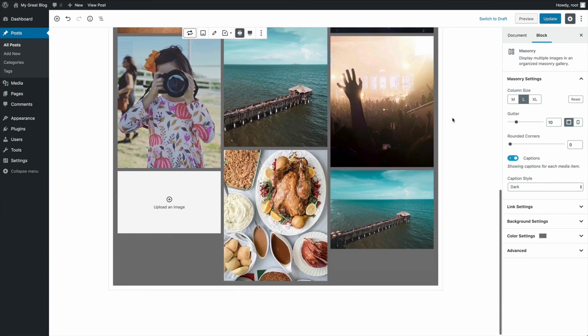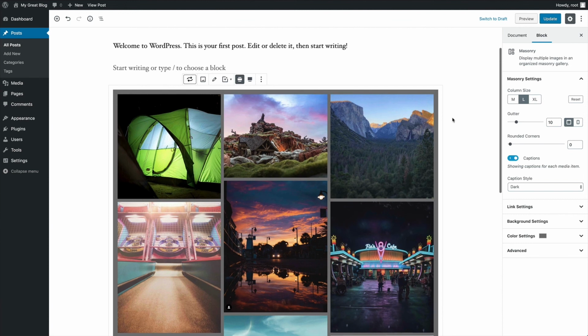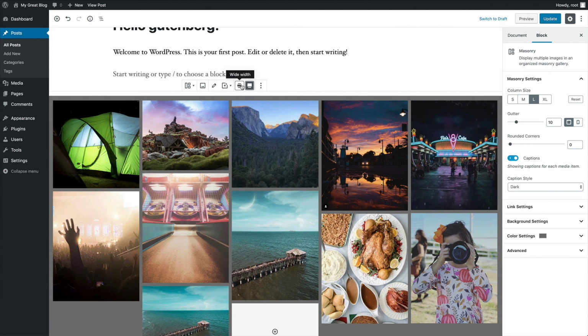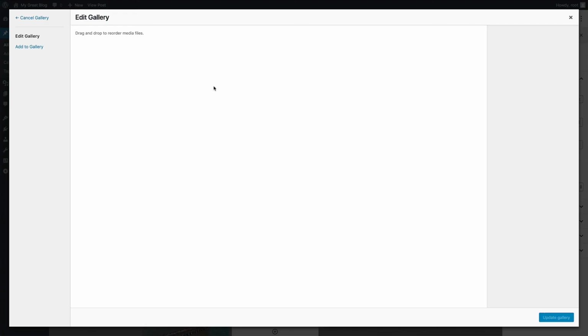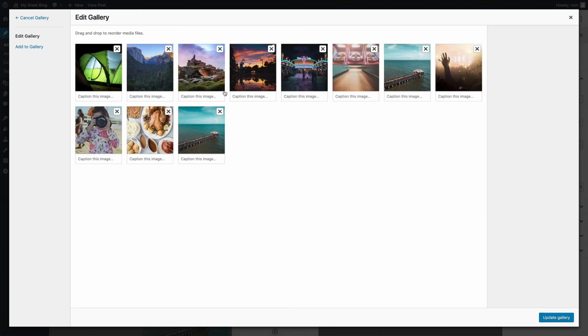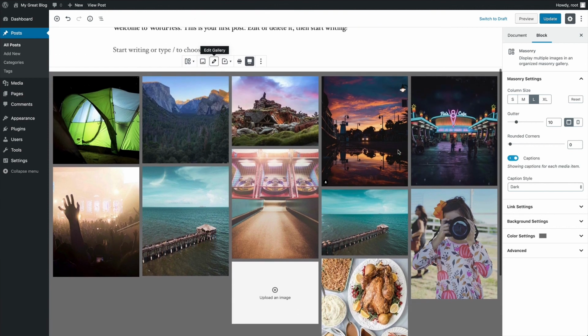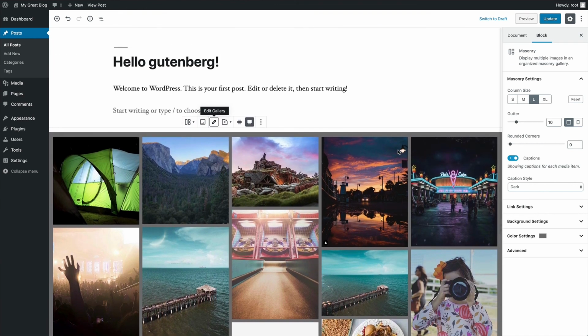So you can see that it used the same images and just went ahead with the same settings and created this nice grid for us, this masonry grid where the images are different heights. We can drag them around here and put them in a different order if we'd like. It just creates this beautiful gallery that we didn't have to do any coding to make happen.